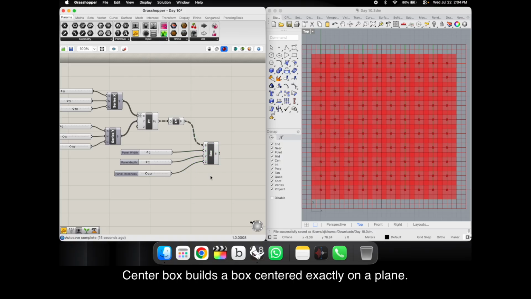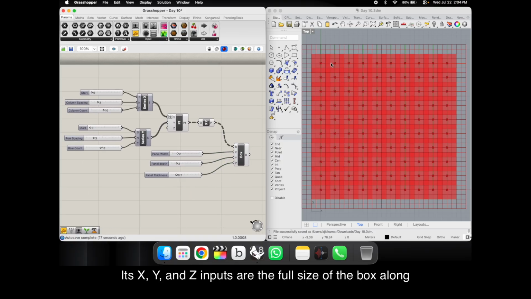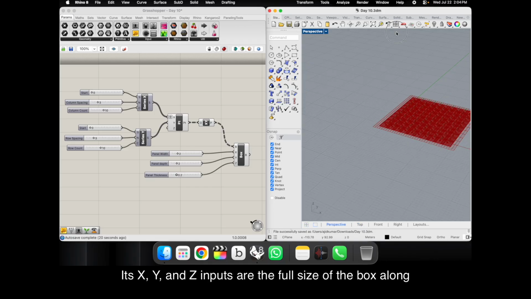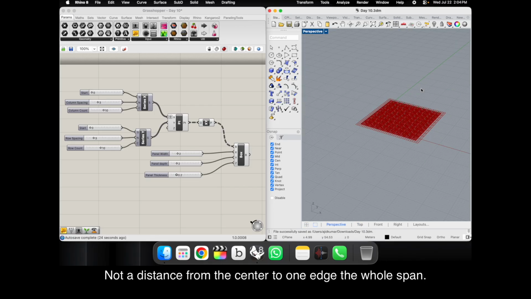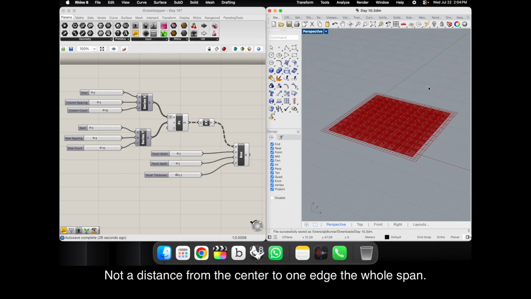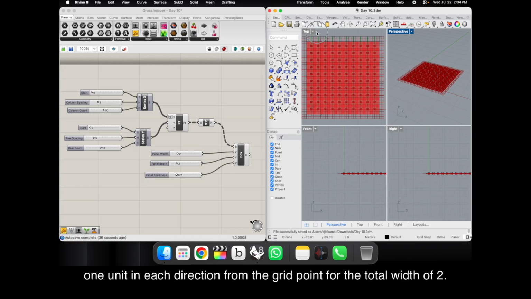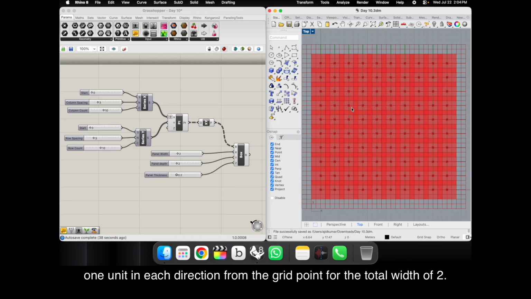Center box builds a box centered exactly on a plane. Its X, Y, and Z inputs are the full size of the box along each direction centered on that plane, not a distance from the center to one edge, the whole span. That's why a panel width of 2 gives you a box that extends 1 unit in each direction from the grid point, for a total width of 2.